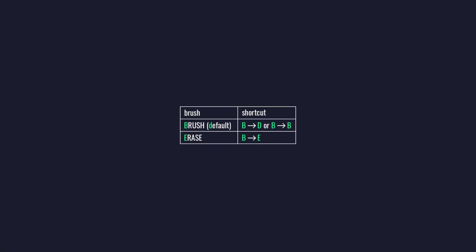As with the other brush clips, there are shortcuts to switch to any brush. You can press B then D to get to the default brush, and B then E to get to the Erase brush. But as there are only two brushes in this clip, I would advise to stay on the default brush and use the Alt right click shortcut to apply the Erase brush when needed.